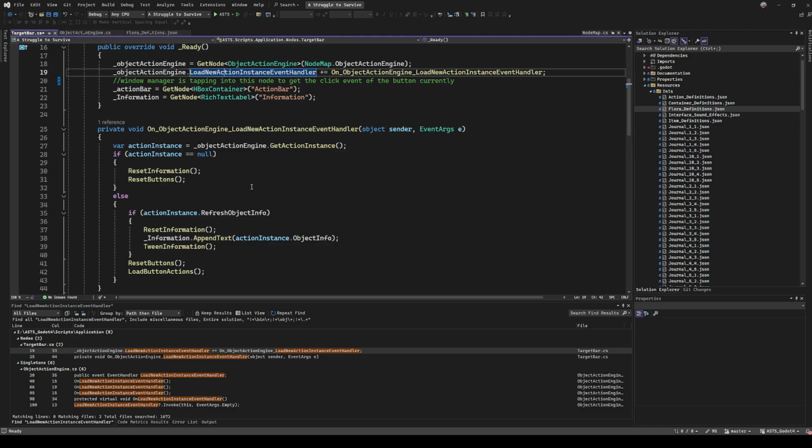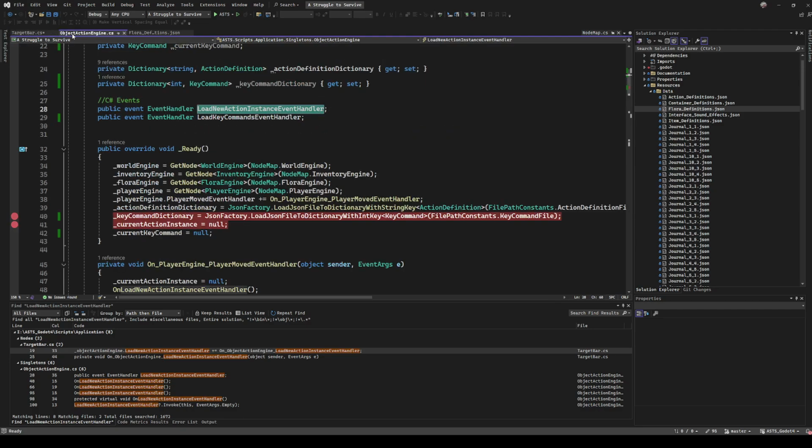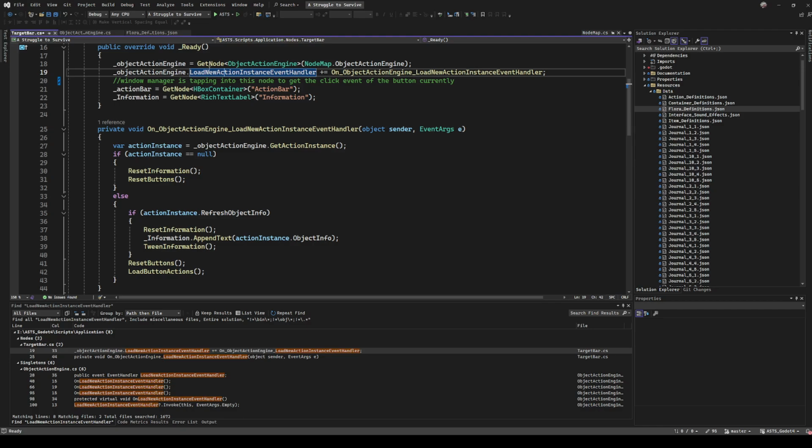This is what is happening whenever the list of actions gets loaded. My target bar is listening for that event that fired, the event that's in my engine, the load new action instance event handler. So it is subscribing to that event and it's listening. So here's the event listener, and what it does is it says, hey, give me the action instance in the object action engine. Remember, we saved the action instance. You can only click on one object at a time, so that's what this is getting.